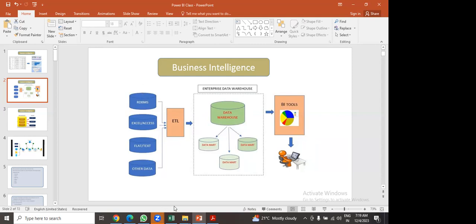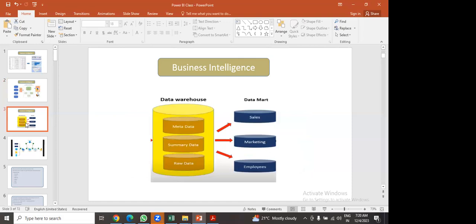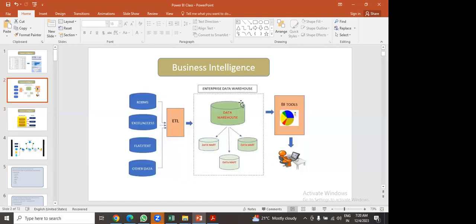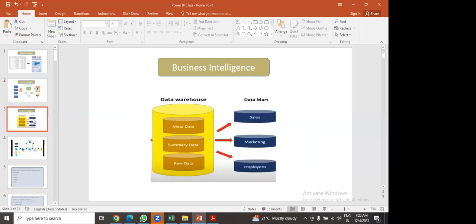Yes. Any doubts with respect to this, people? Okay, fine. So as I said, in the data warehouse, what happens is that we'll be, okay, there's one chat. Okay, fine.